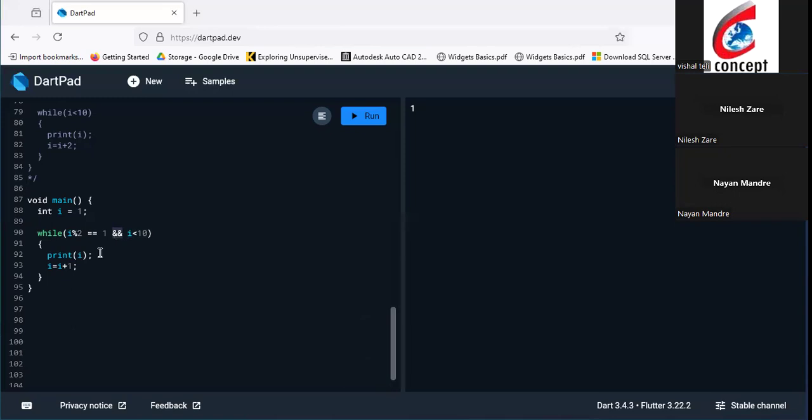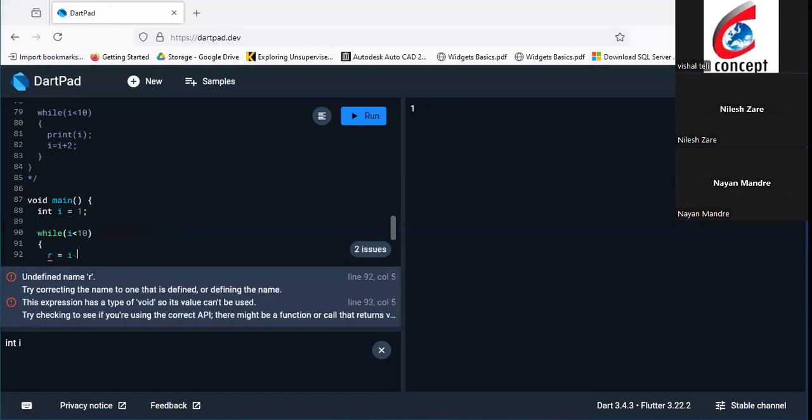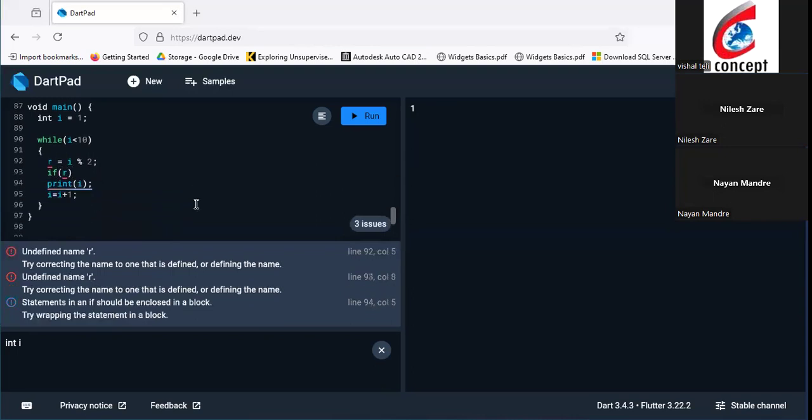So it's not incrementing. See, this condition is false in here because when it becomes 1, 1 % 2... okay, it's not like that. So what we do basically, we put in here i < 10, and inside this we will check the remainder. We get the remainder r, and we do i % 2.